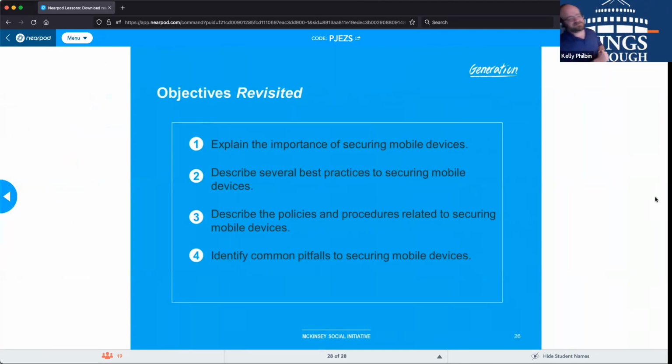So now we should be able to explain the importance of securing mobile devices, describe some best practices we can use in order to keep and maintain security on our devices, describe some policies and procedures related to it, like bring your own device, and identify some common pitfalls like unauthorized tracking and unauthorized root access. Questions, comments, concerns?